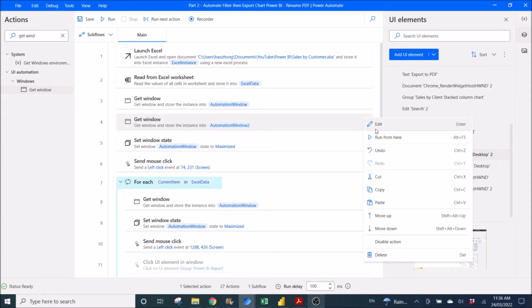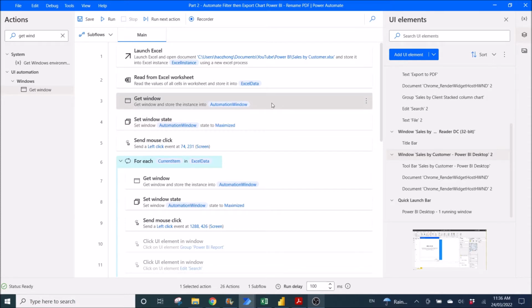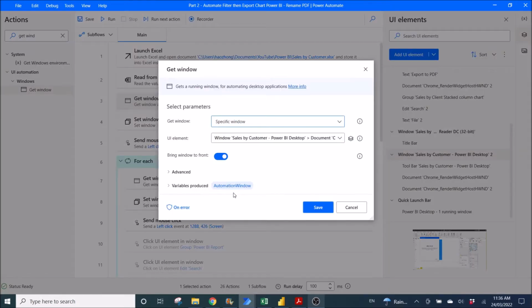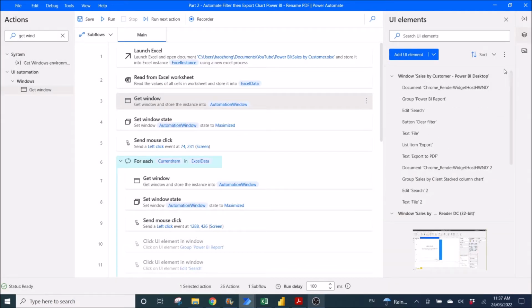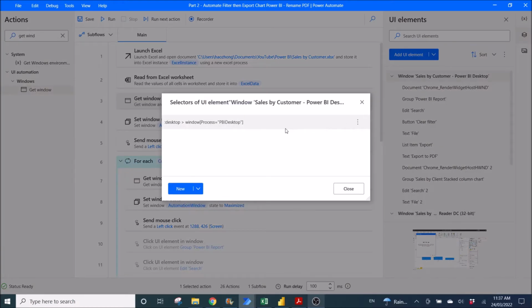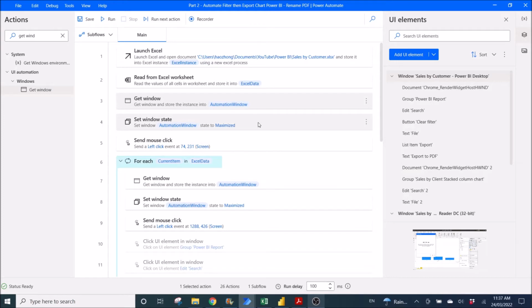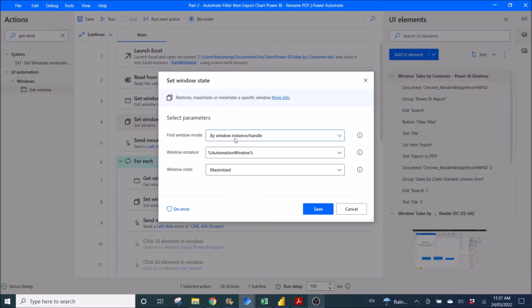It will open up any Power BI desktop, not just based on a specific name. So I'm going to delete this because I have the get window here already. Just make sure variables produced is automation window. Just ignore the sales by customer here because I have already unticked it just now. If I go back here, click on the triple dot, edit, see, there's no more sales by customer.